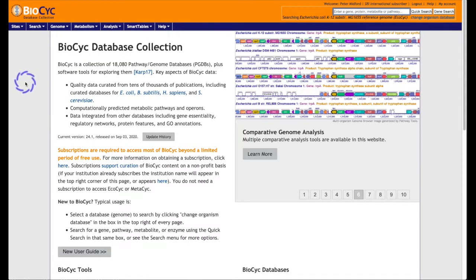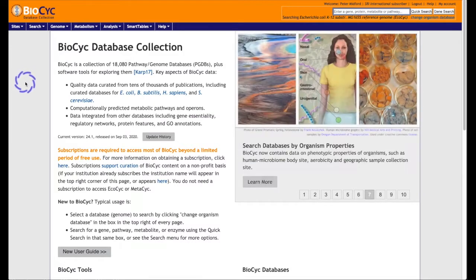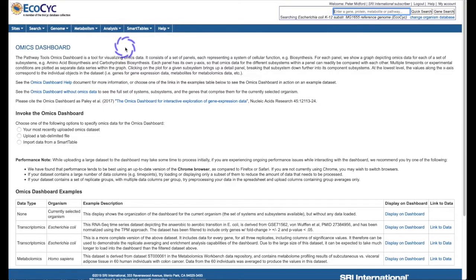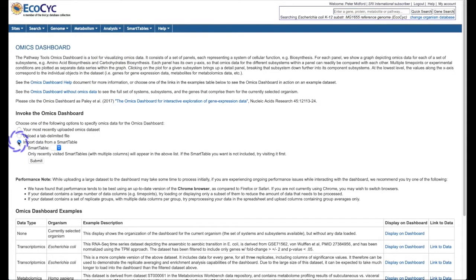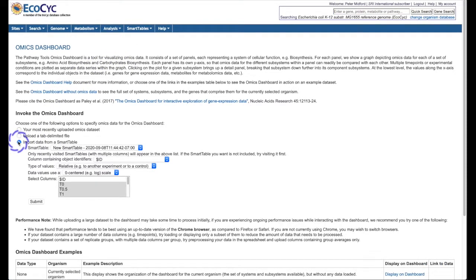The Omix dashboard shows a high-level overview of all the systems in the cell. I find the Omix dashboard under the Analysis menu. The command launches a page which lets me select data from one of several sources. I'll take the data from the SMART table with the E. coli anaerobic expression data. I choose the SMART table button and then the desired table from the dropdown.